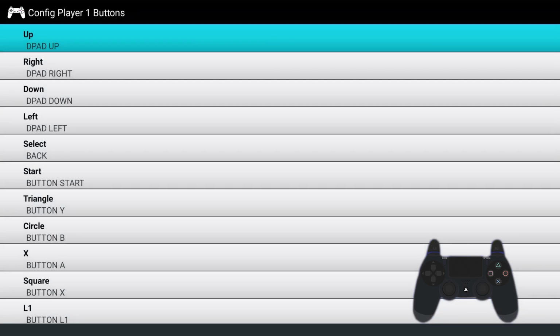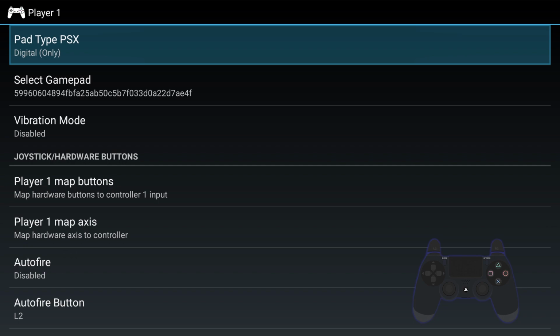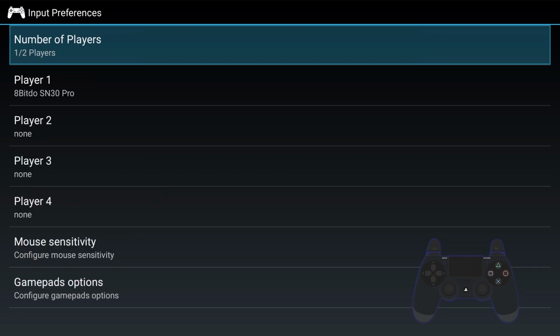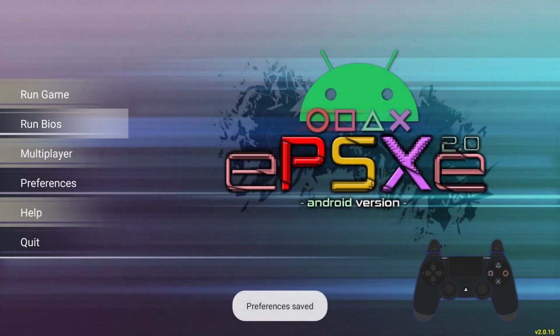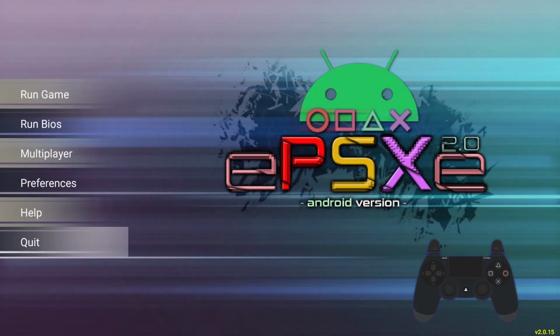We are done with all the buttons here. We're going to press B. It will auto detect your controller, so you didn't have to choose that. The select gamepad. See how there's an input there? It says the SN30. Just press B a few times and it will say preferences saved. Then you're on to the next one.